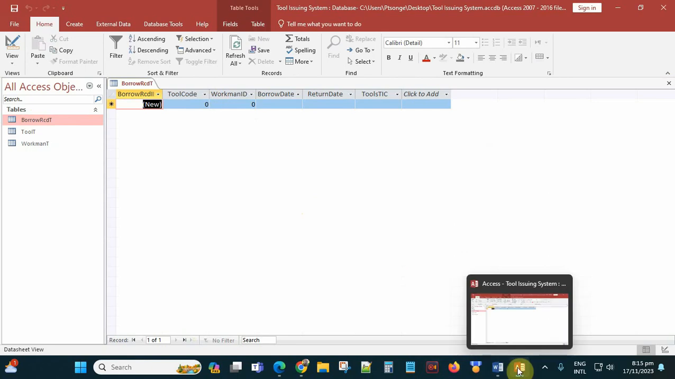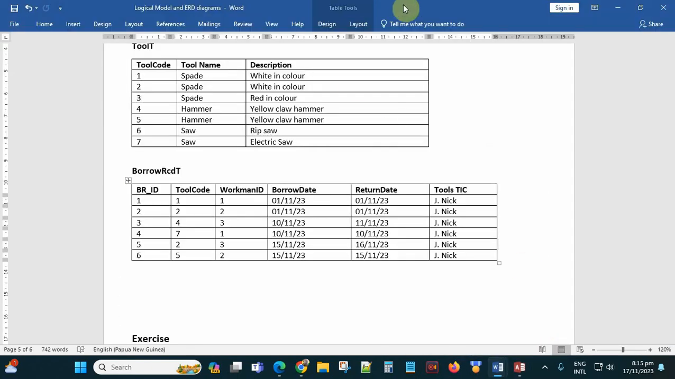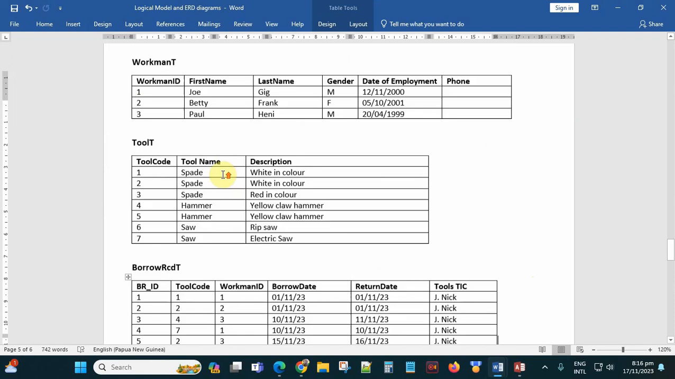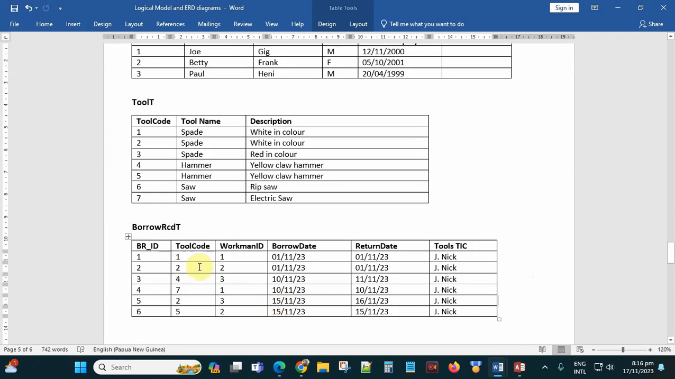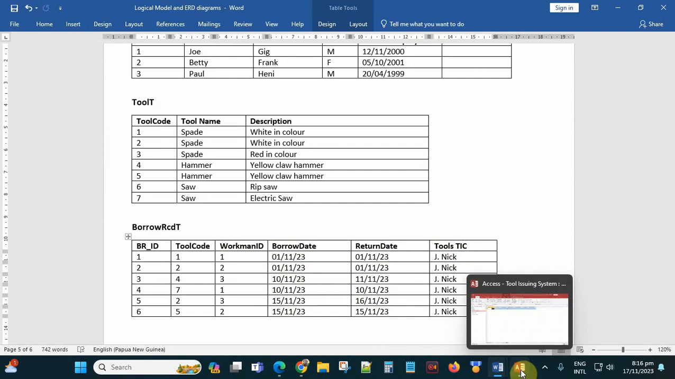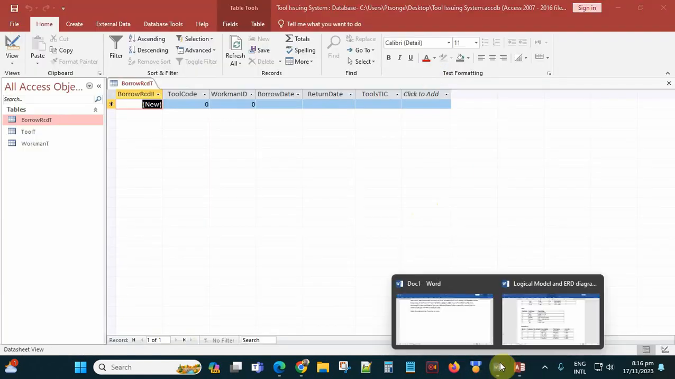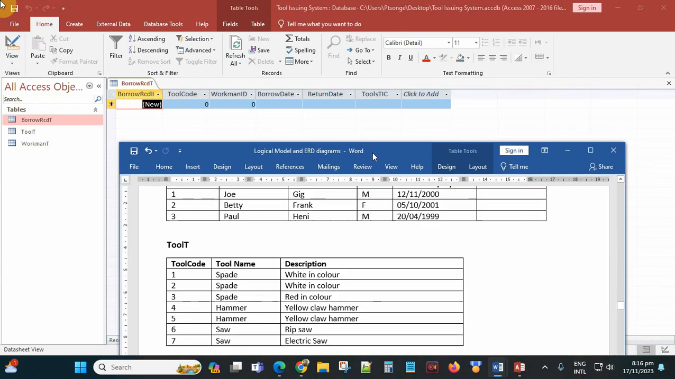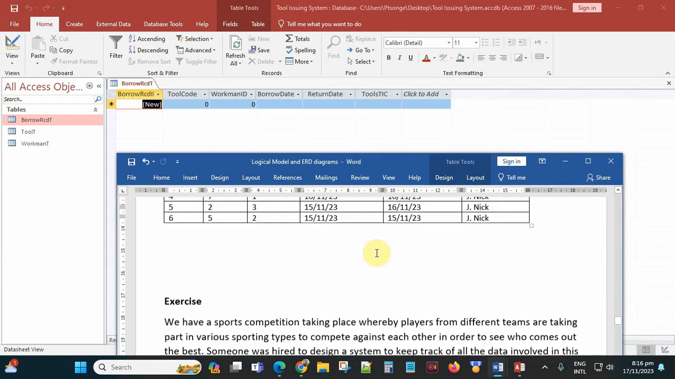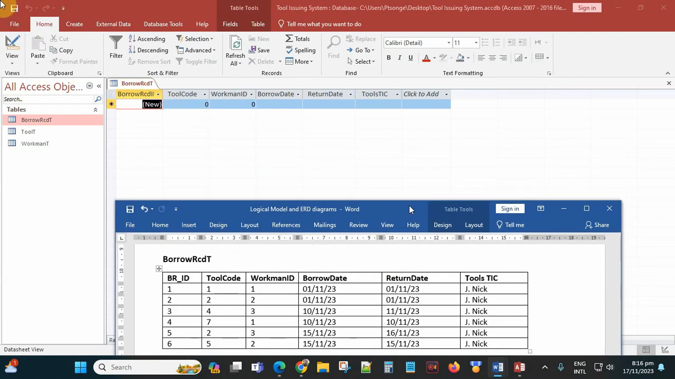Now we are going to enter some data according to what we have in here. So tool code 1, that's spade, workman 1, that's Joe. These are the dates when the tools were borrowed, and the date the tool was returned, and this is the tools TIC. We are going to enter exactly the same thing here. I'm just going to drag this down and leave it like this, and I'm going to start entering.